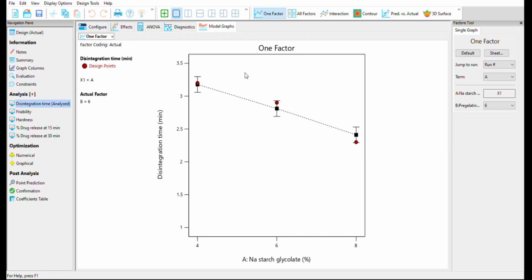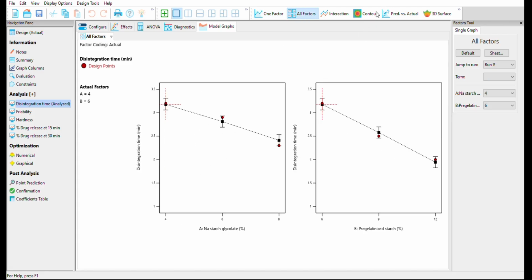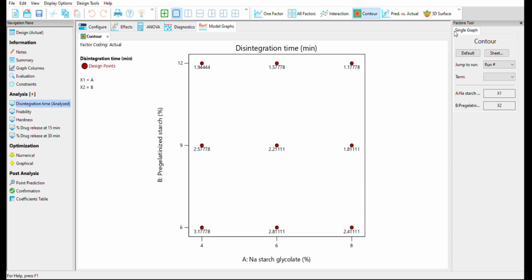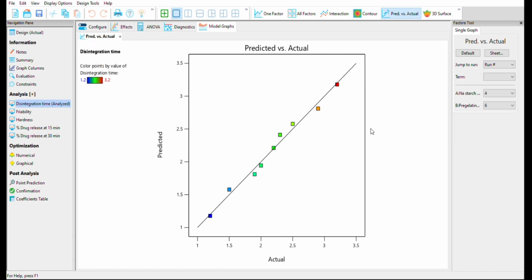Now click on the model graph. You can see how your result has changed. Your dependent variable has changed with the increasing or decreasing of your independent variables. So with the increasing of sodium starch glycolate, your disintegration time has decreased. If you click the all factor, you will also see this result, negatively related, then interaction, then contour plot, then predicted versus actual. It shows how these are aligned with each other.